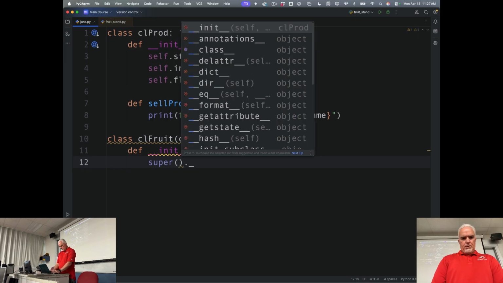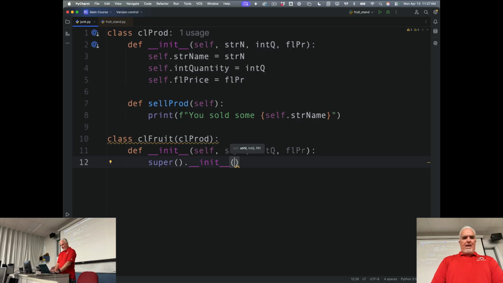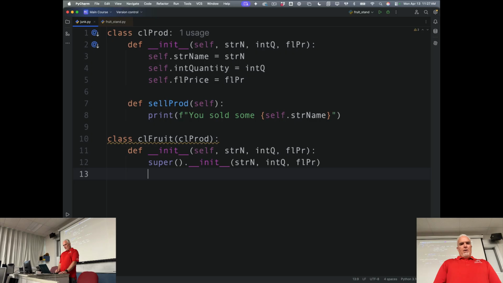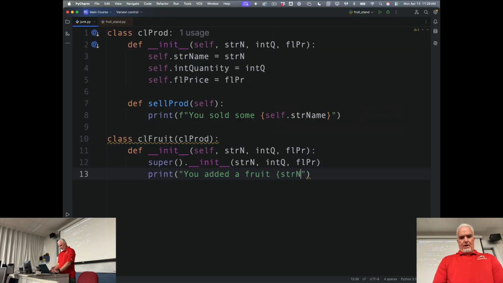Super dot init, and we want to give it those three things. strn, because those are required, intq, and flpr. So the first thing it's going to do after I create a fruit is pass these three back to the initialization. I'm explicitly calling super.initialization, which basically says, here's the information you need to create the parent class. Print, you added a fruit, strn. Okay, so we're going to do that here.